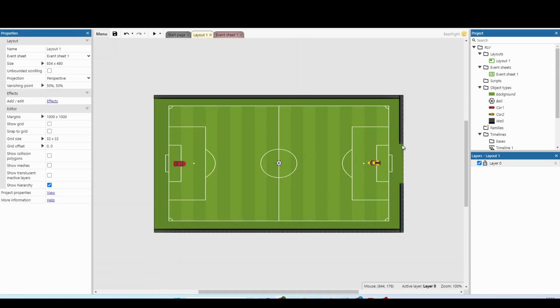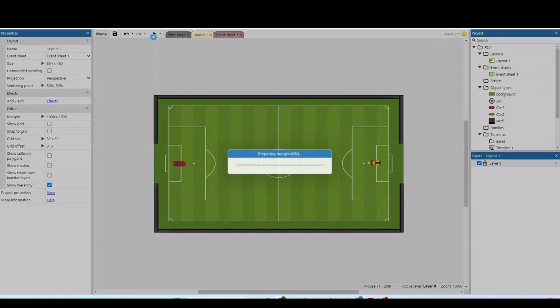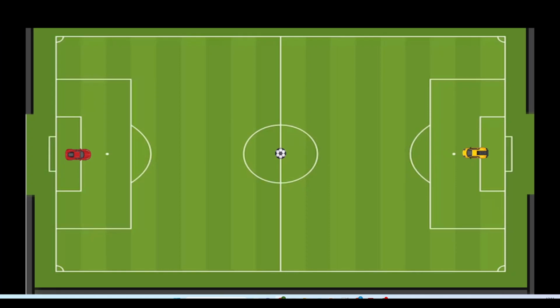Now when you get to the goals, make sure that you leave a gap in the wall so we can actually score a goal. But apart from that, you can put walls anywhere. You can even put walls at a slight angle if you want an angle on the corner. And with our walls finally in, if we hit play, this is what our game is going to look like.